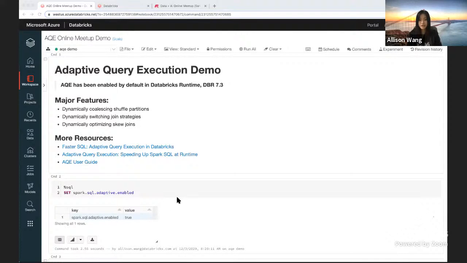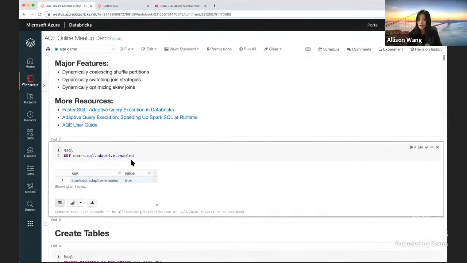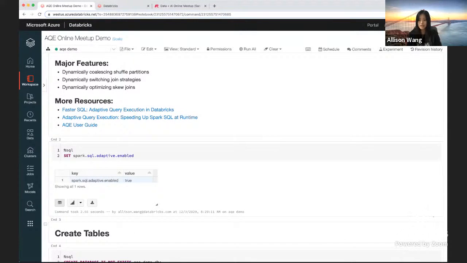The 3 major features of AQE, as MaryAnn mentioned earlier, are coalescing the shuffle partitions, switching join strategies, and optimizing for skew joins. If you want to know more, I have included a few more resources here, including 2 of our blog posts and a more comprehensive guide for AQE. Great, let's dive into the demo session.